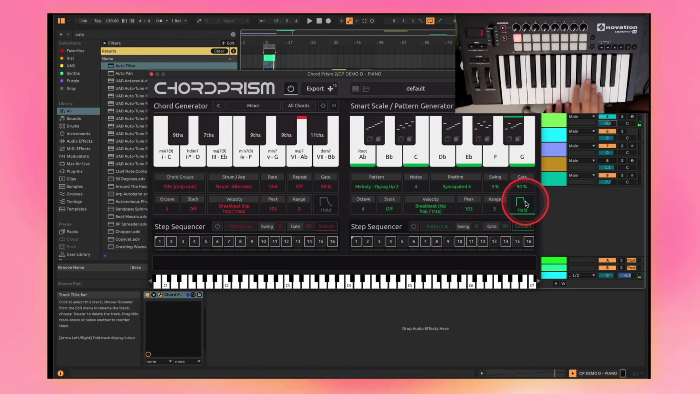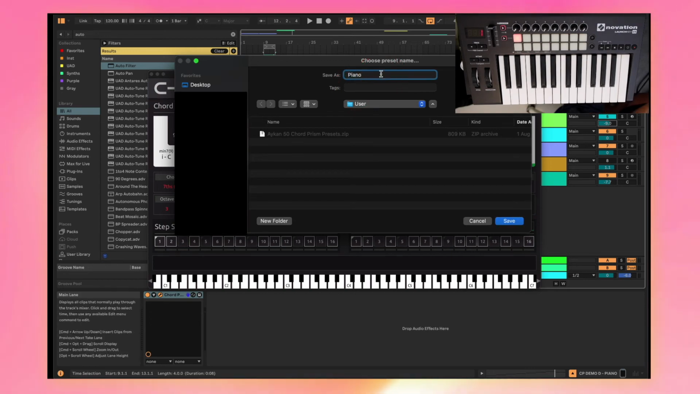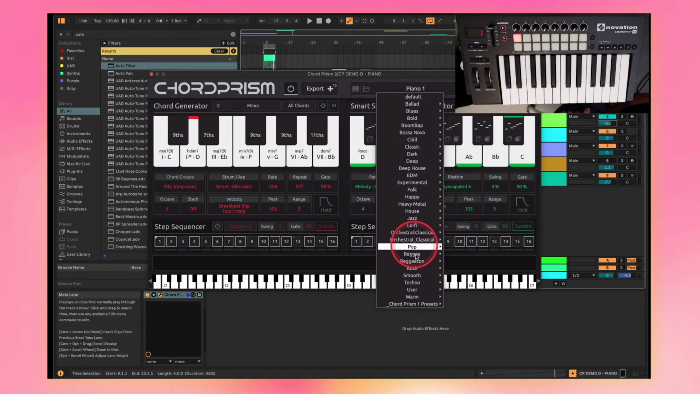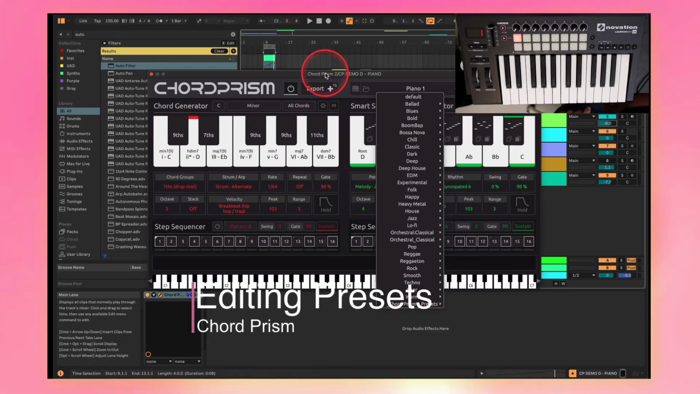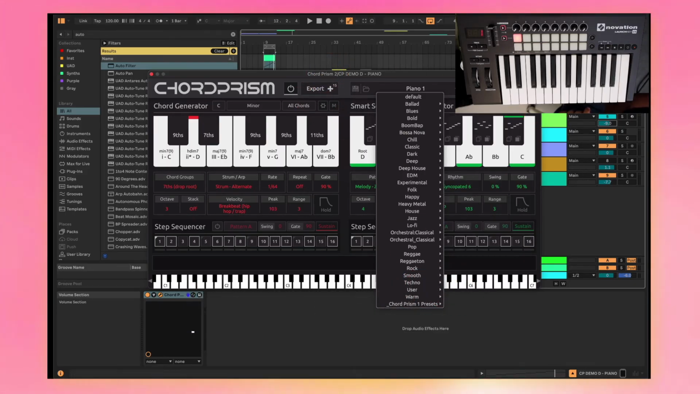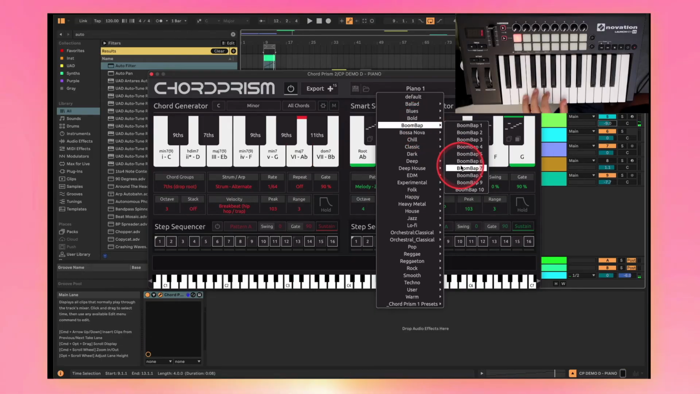Using hold in the pattern generator is useful because you can only press the note once and it'll keep holding. And then saving your preset is as easy as pressing the save button. All of your presets will appear in the user folder. Using the chord editor, it's also easy to tweak existing presets if there are some notes or chords you want to change. Let's change some in this Boom Bap 7 preset.